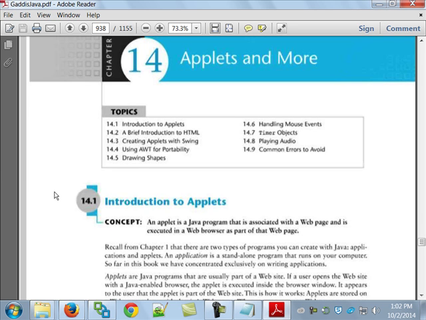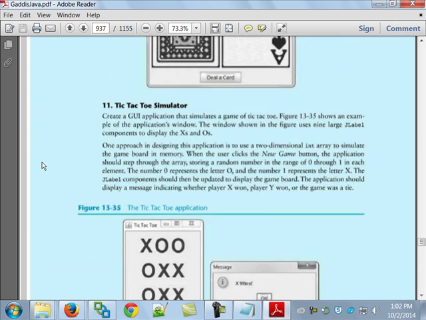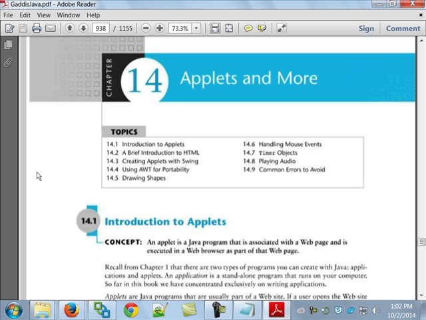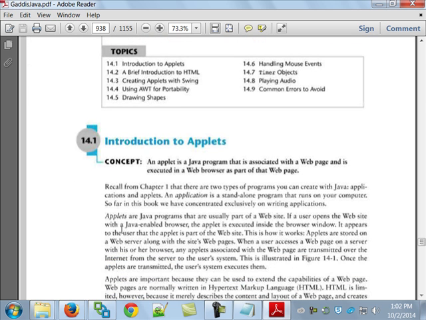If you're following along in your book, I have no idea what page we're on, but looks like 911. All right? Applets and more. So you can see the different topics. I'm not going to read them to you. I'm going to skip the brief introduction to HTML. I'm not going over that at all.